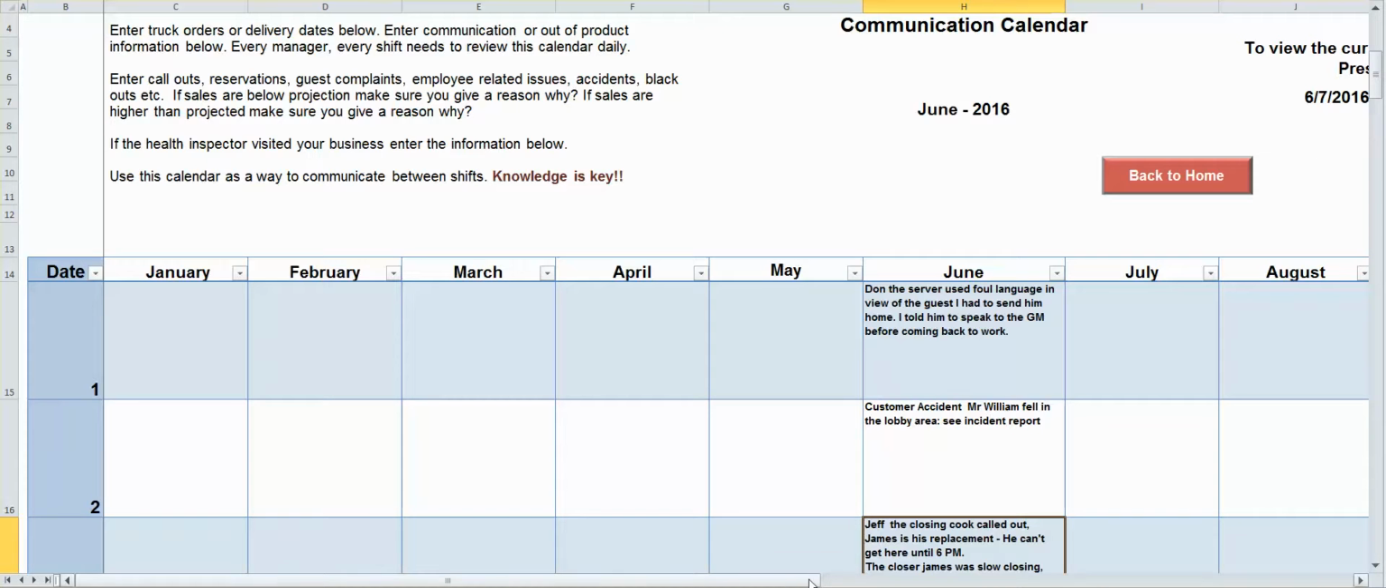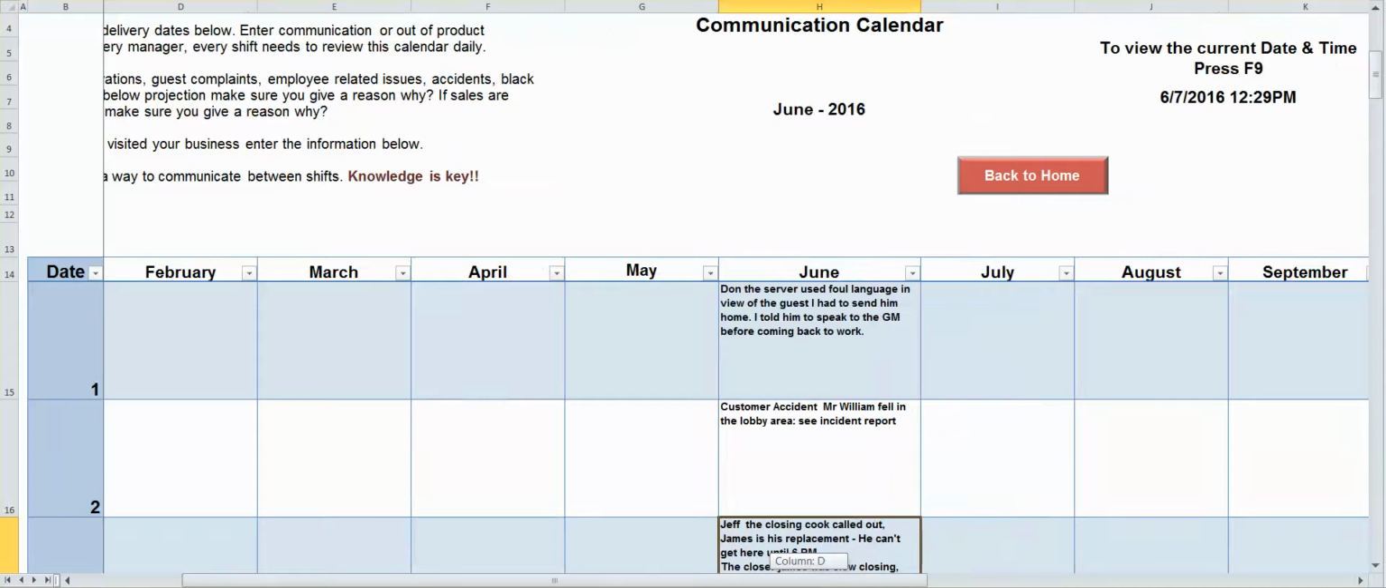Now, there are a couple more things I want to talk about real quick. Over here is to view the current date and time. Every time you open and close the workbook, it's going to reset the date and time. If you're on this page for a certain length of time and you want it to reset the current time, just press F9. Also, June 2016 populates from the daily sales sheet. So whatever date you put on that daily sales shift 1 sheet, it's going to come over here. It's just going to display the month and year.